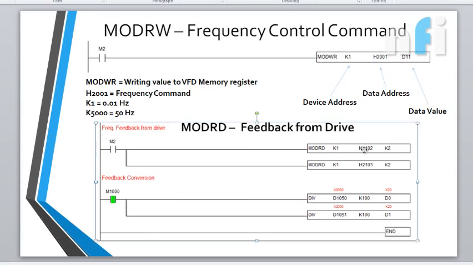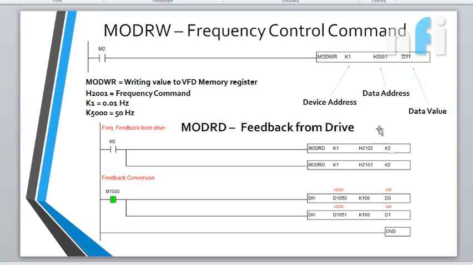I haven't written here, so let me just highlight this one. That is my command frequency, the frequency which I have commanded to my drive. I can write command frequency, and H2103, that is my feedback of output frequency. Output frequency, if you remember, in drive we have output frequency represented by H. So here output frequency is represented by 2103. That is the internal data register which will give you exact feedback of your frequency.